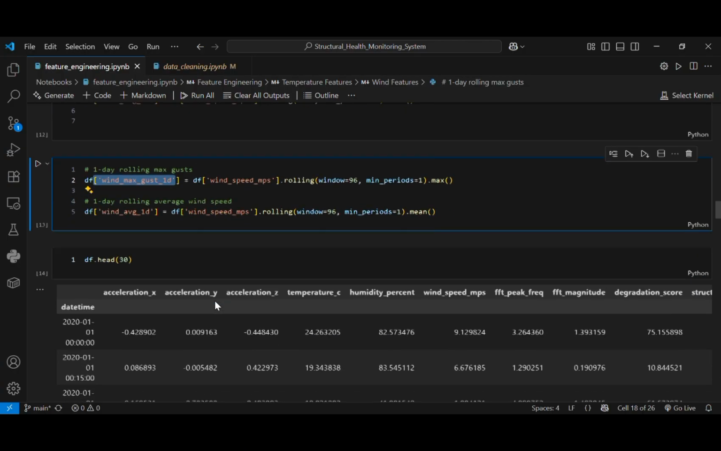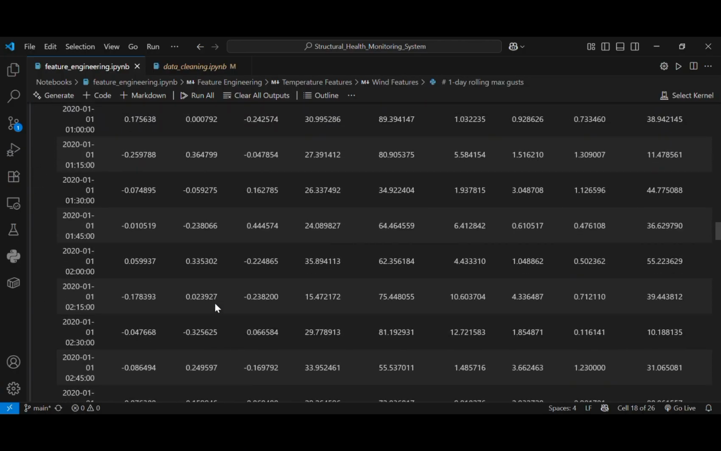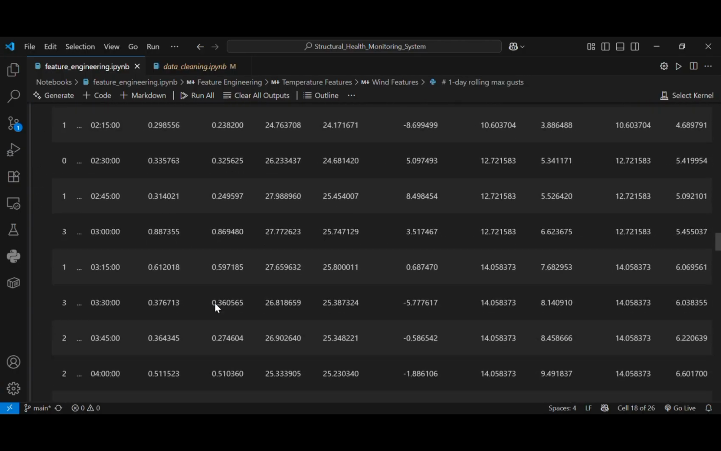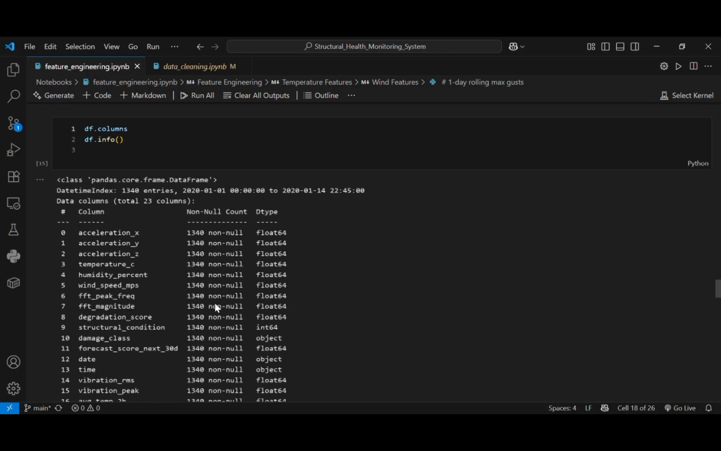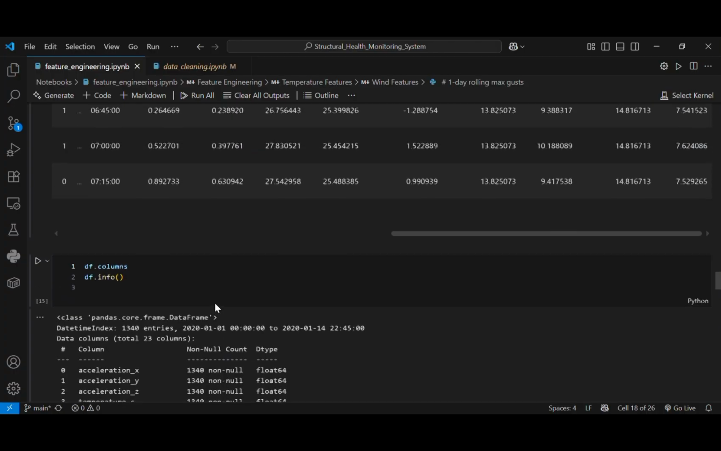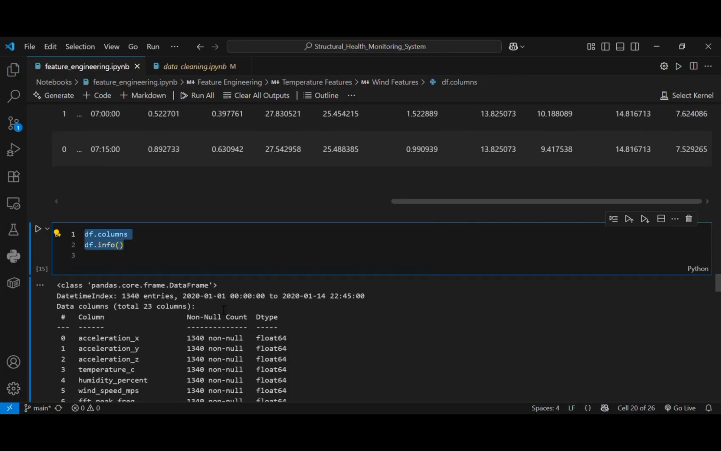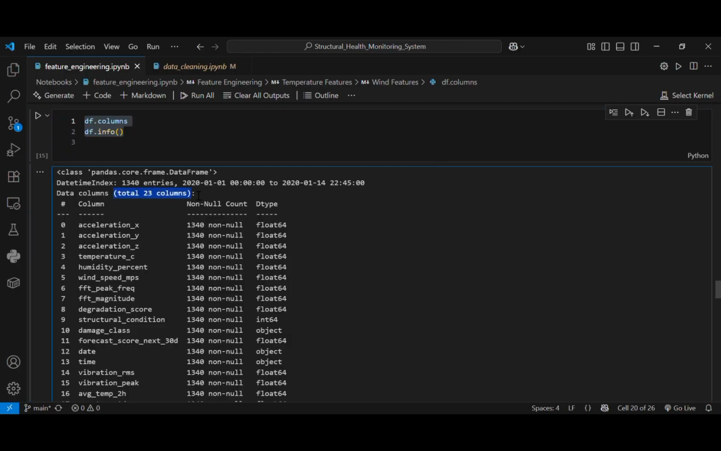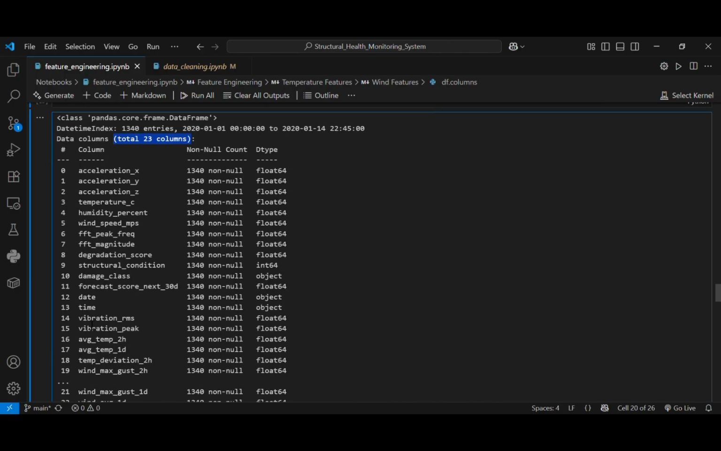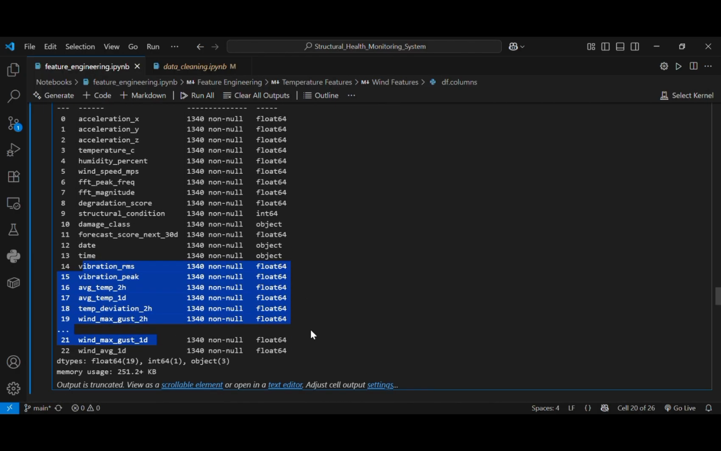Okay, we have created a whole suite of powerful new features. Our data frame has expanded from its original set of columns to include all this new contextual information. A quick call to df.info confirms it. Look at that. We now have 23 columns. We have successfully added our vibration, temperature, and wind features, and they are all clean with no null values.